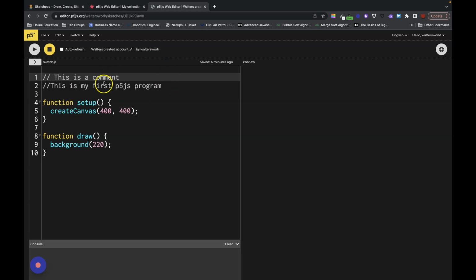Okay, you should get in the habit of always duplicating code when you're going to write a new program. There should be a different sketch for every single assignment. Okay, so we want to create another sketch. So we're going to go to File, we're going to duplicate this one.